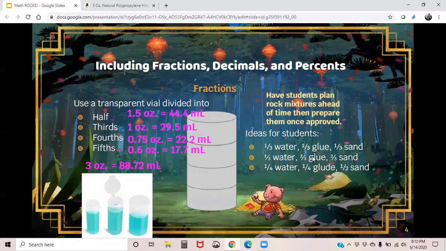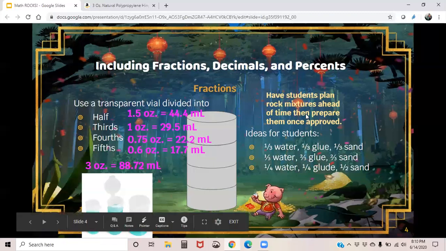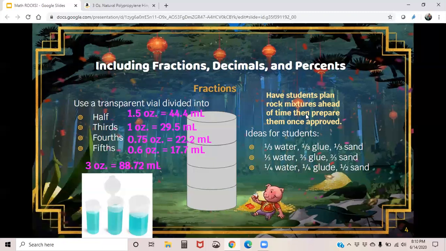They want to use 2/5 glue and then 2/5 sand as their ratio. Or maybe they want to do 1/4 water, 1/4 of glue, and that should not say glued. That should say glue. I'll have to fix that. And then 1/2 of sand. And so they would then mix these up after they've measured them with the vials, and then they would have those mixtures made. And then they can run those tests of strength on the rocks that they made.